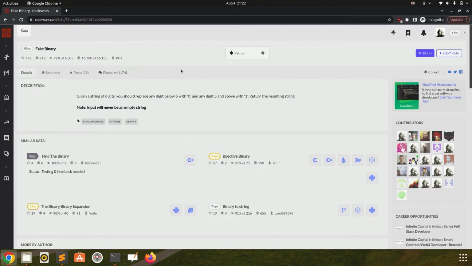Okay, so here is the question. We are given a string of digits. You should replace any digit below 5 with 0 and any digit 5 and above with 1. So we have to make a string with 0 and 1. That's why it's known as a fake binary question. And we have to return the resulting string. There is also a note that the input will never be an empty string. Okay, so let us see some examples.